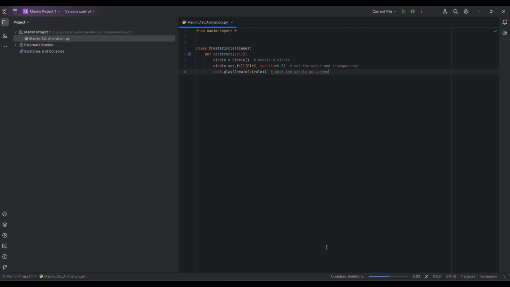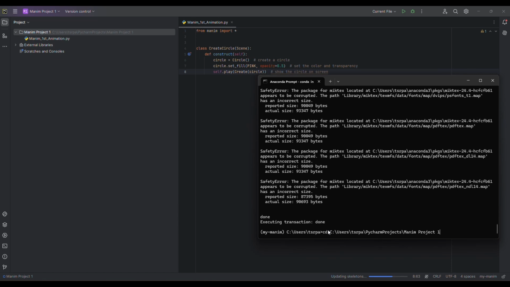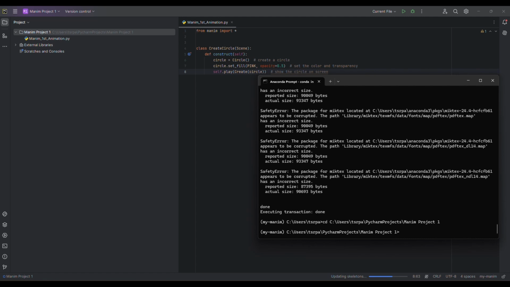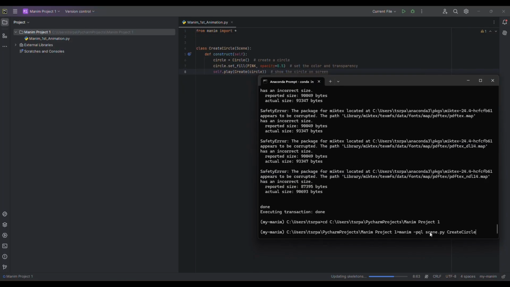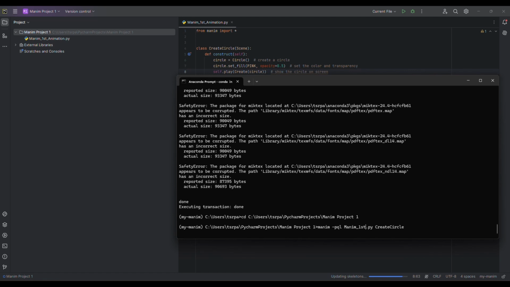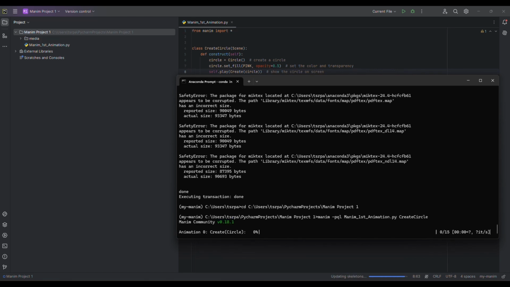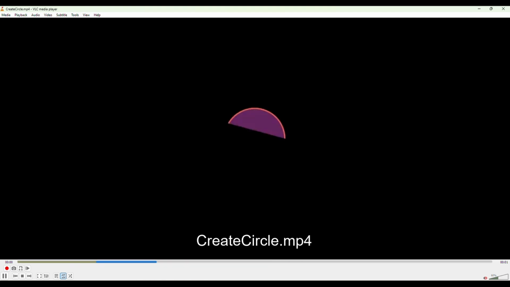Before we create our first animation, we need to do a little step ahead. We need to copy the path of this folder and change the directory in the command prompt. We do it by cd, space, the path to the directory, and we hit enter. This way we move our directory to the location where the Python file is present. And now let's copy the lines from the page to create our first animation. Let's copy it, paste it, and change the names accordingly, because my Python file name is different from the Python file given here. So I'm changing it to my Python file name, and now hit enter. Voila, you can see the first animation has been created.